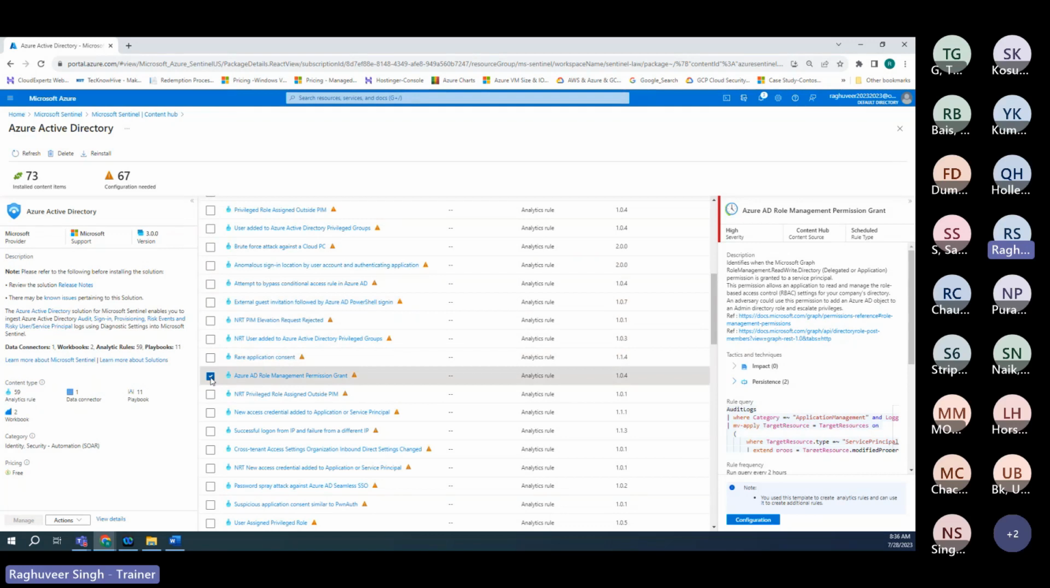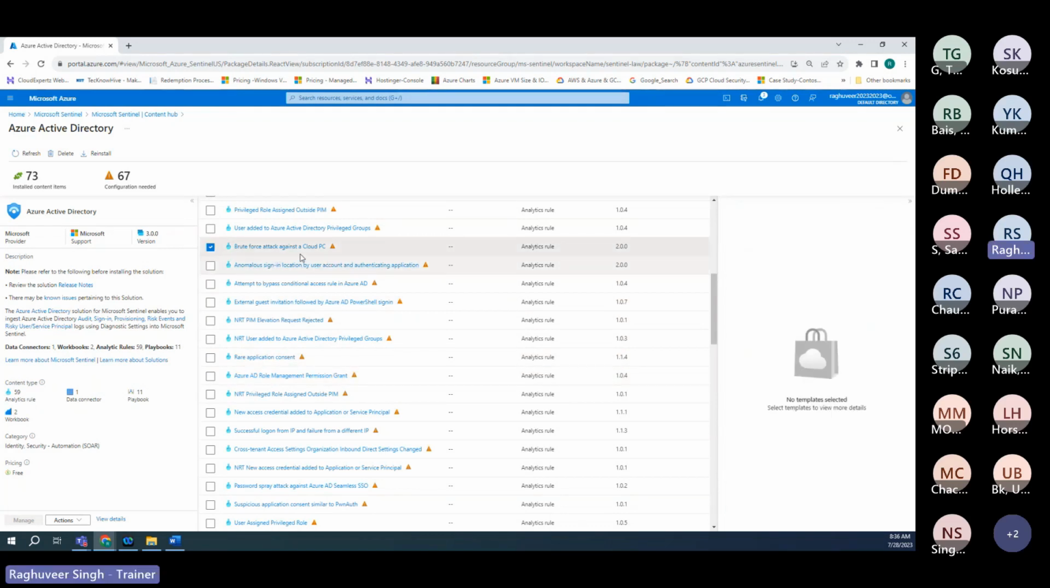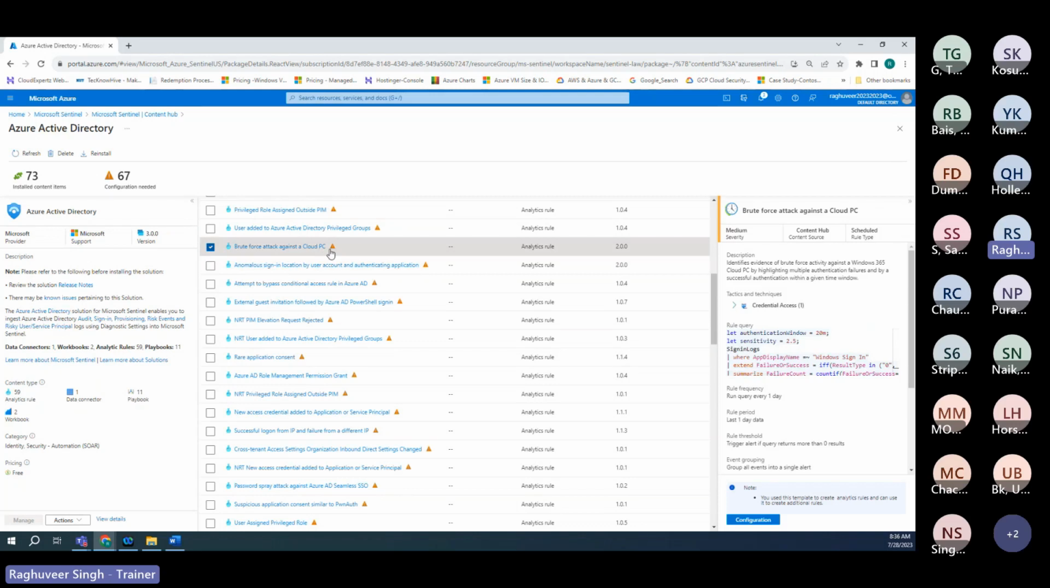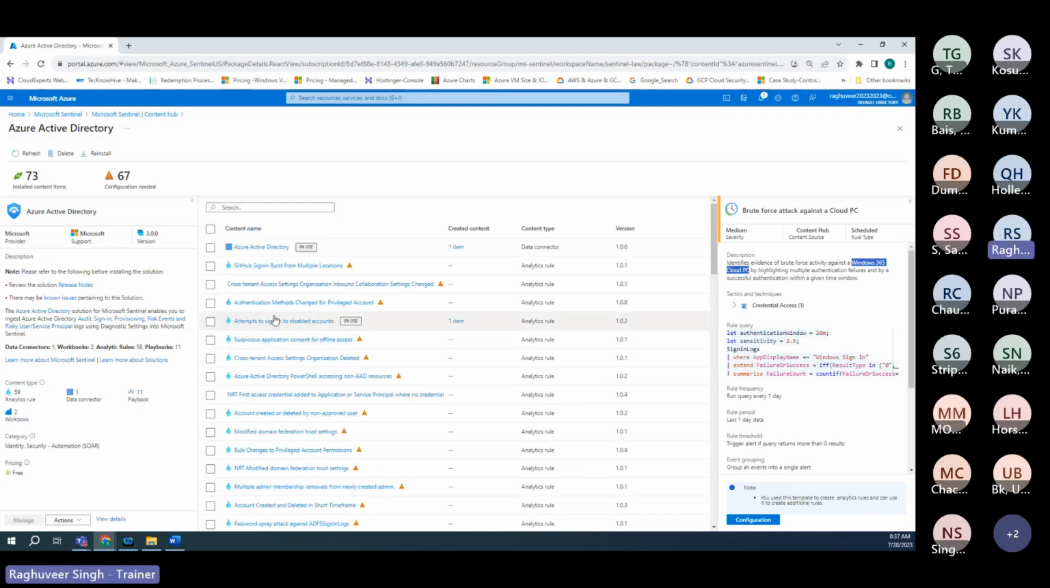For example, this analytics rule, brute force attack against a cloud PC. Now this cloud PC is M365 PC, not the virtual machine that you provision. So Windows 365 Cloud PC is another service provided by Azure Active Directory. So if you don't have this cloud PC service available in your Azure subscription, there is no point of configuring this rule. So I repeat once again, never ever configure everything which is available out of the box.